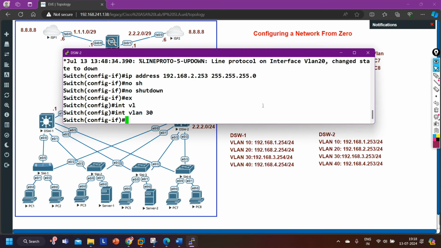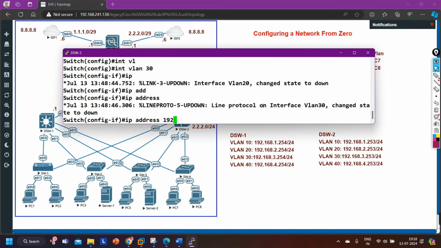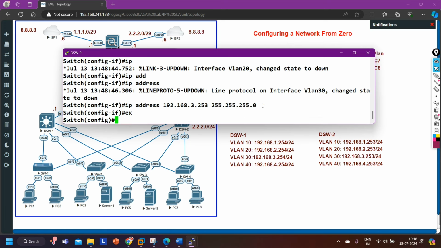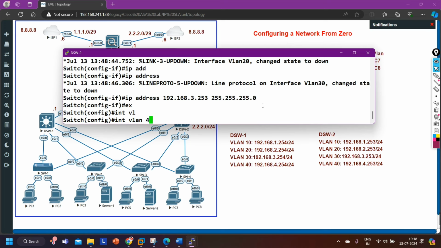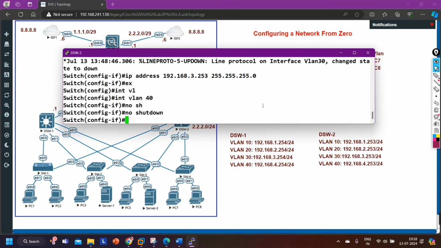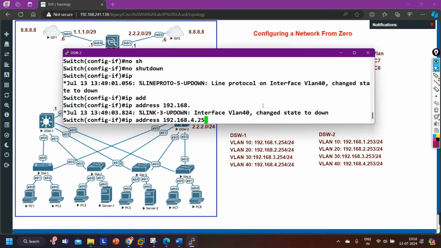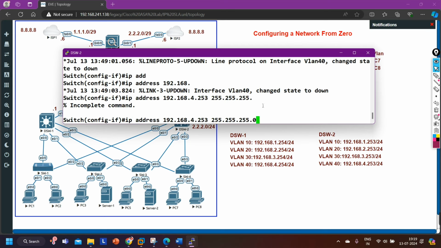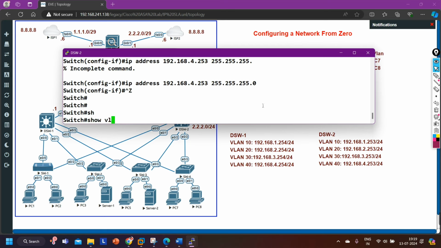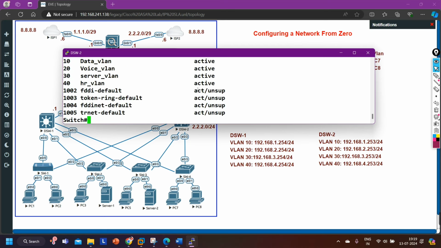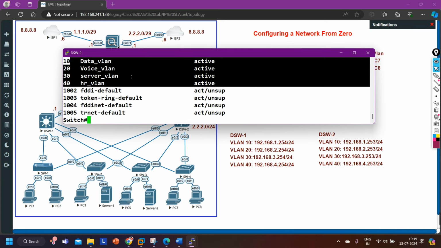Interface VLAN 30 and IP address 192.168.3.253 255.255.255.0. Exit. Interface VLAN 40, no shut, and IP address 192.168.4.253 255.255.255.0. Right. So show VLAN brief. So I have all these VLANs.